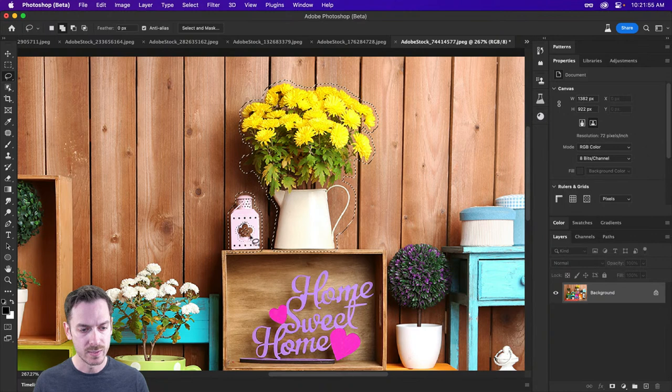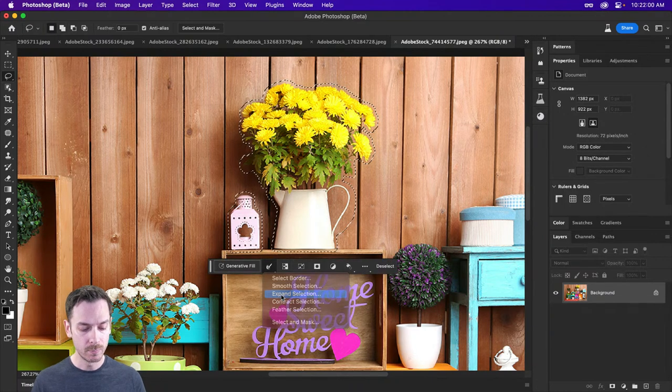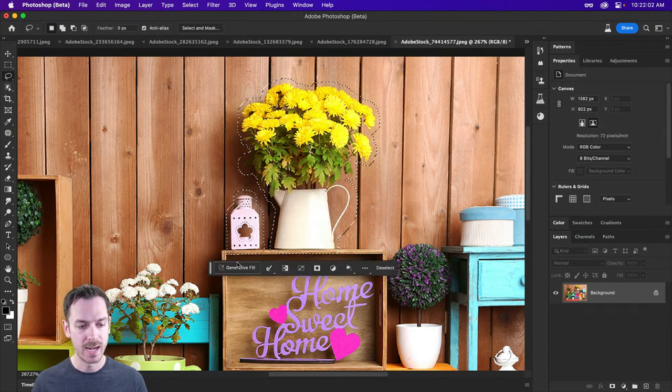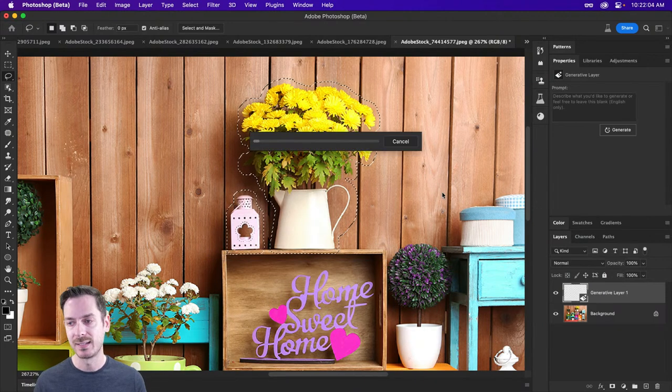Maybe this area over here was not selected. Maybe I will expand the selection a little bit more by a few more pixels, and let's generate one more time. We'll see if that did a better job. So keep that in mind, right?